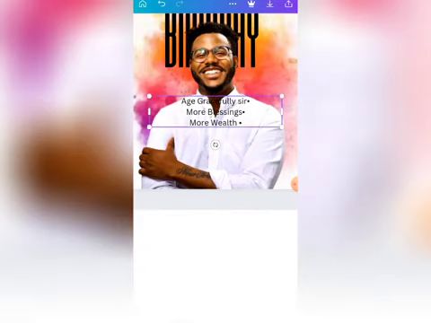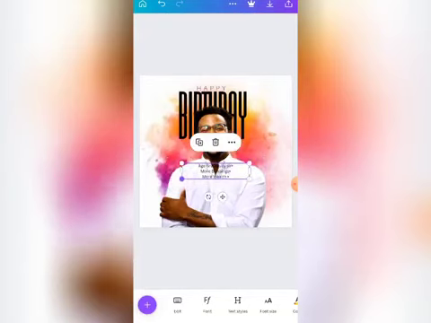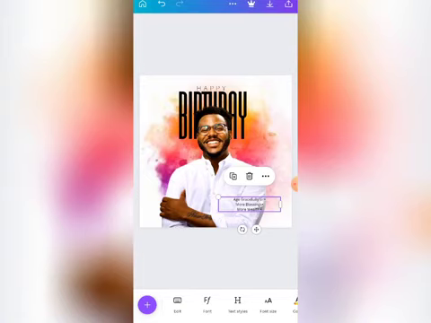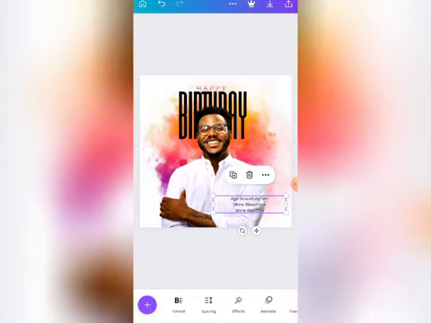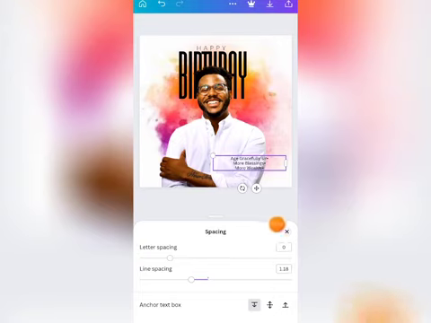Then you reduce the font size a bit. You will not change the fonts of this particular text. It's okay for me. I'll just come to spacing, and reduce the line spacing of it. The line spacing is too much here for me, so I reduce the line spacing to somewhere 1.18, so it's okay. Now let me close this tab here.